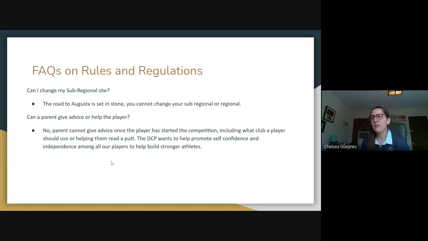So once that player does start the competition, the parent cannot give advice, and that does include telling them what club to hit and how to read a putt. The only time that we are allowing the parents to help the players through the competition is this: in years past, if a player had trouble teeing up the golf ball at the drive station, we'd have a volunteer help them. But with COVID concerns, we would allow a parent to help them.